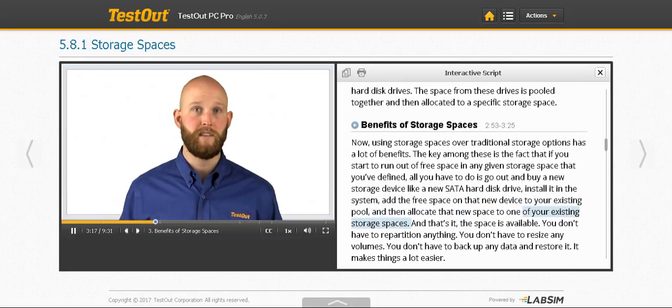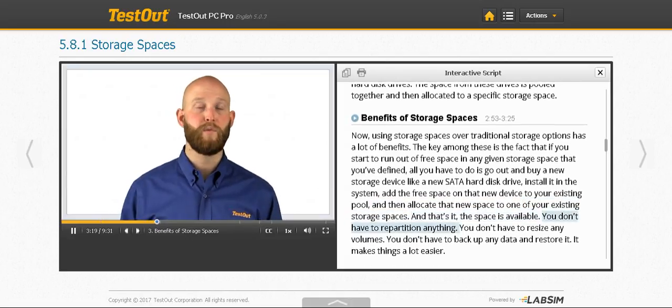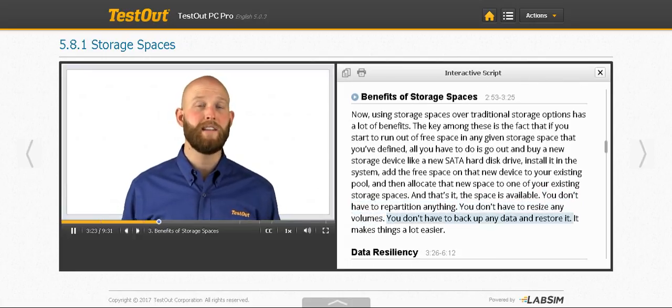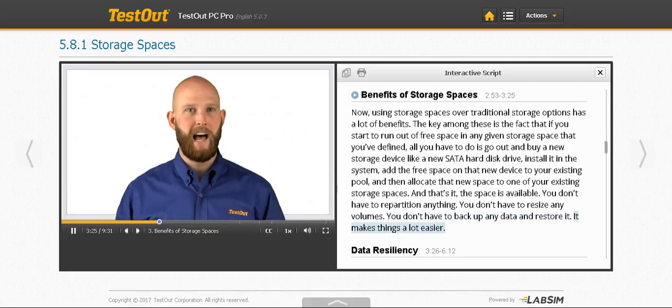And that's it. The space is available. You don't have to repartition anything. You don't have to resize any volumes. You don't have to back up any data and restore it. It makes things a lot easier.